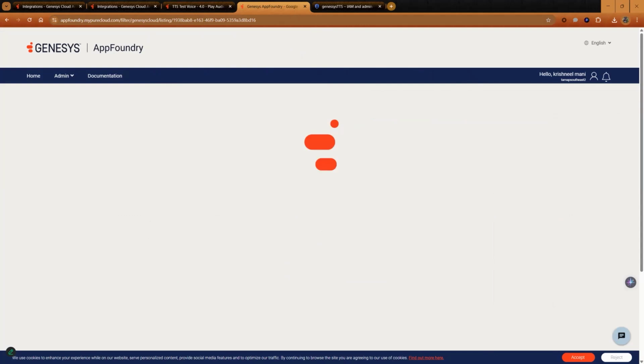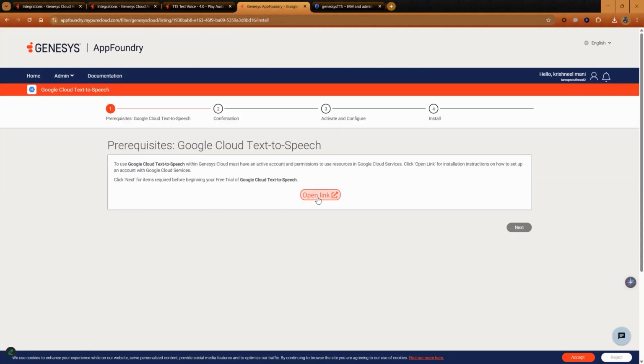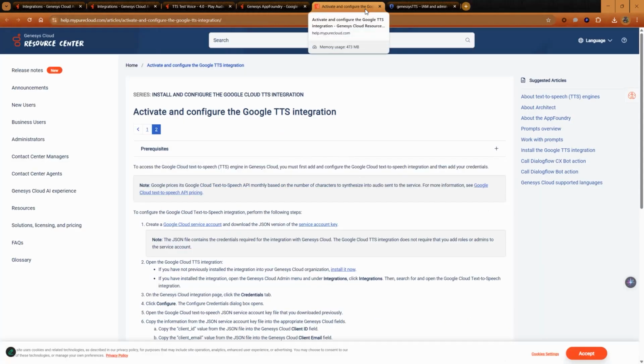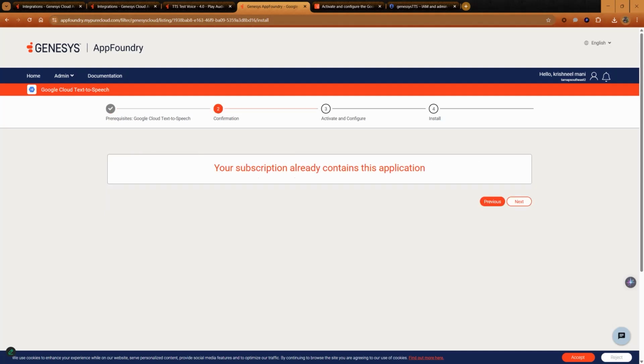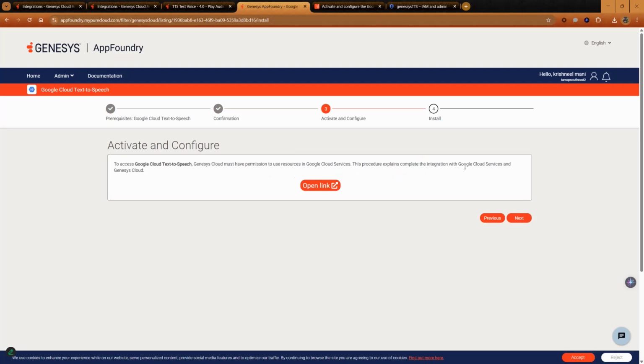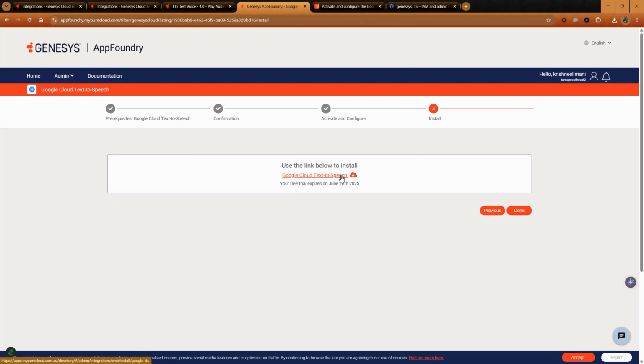Click Configure. Notice you have an open link button, which will redirect you to our Resource Center article page that is going to assist you with configuring Google Cloud Text-to-Speech on Genesys Cloud. It is mandatory to click this link to proceed. Once done, click Next. Because I already have installed Google Cloud Text-to-Speech on my org, I receive a message saying your subscription already contains this application. Click Next. Click Next again. Click the install link provided to install Google Cloud Text-to-Speech on Genesys Cloud.